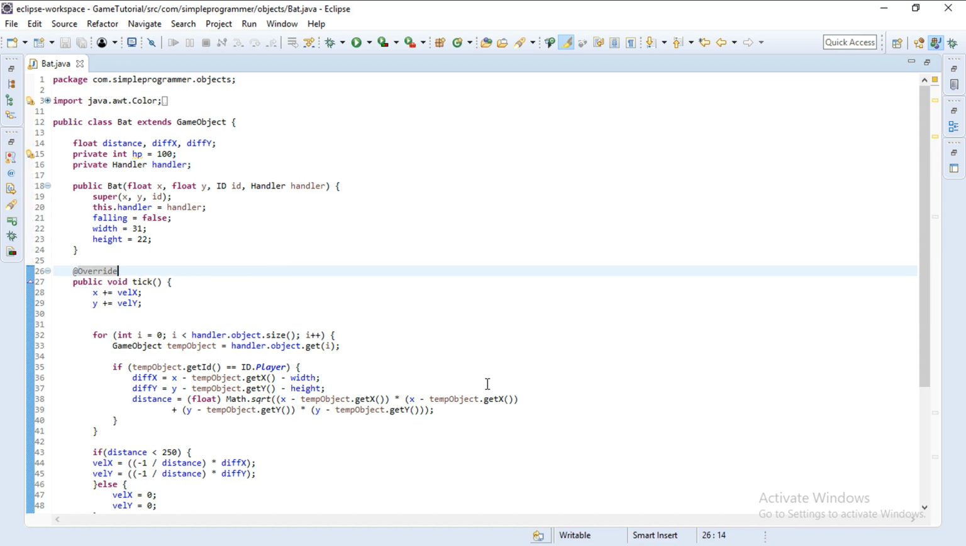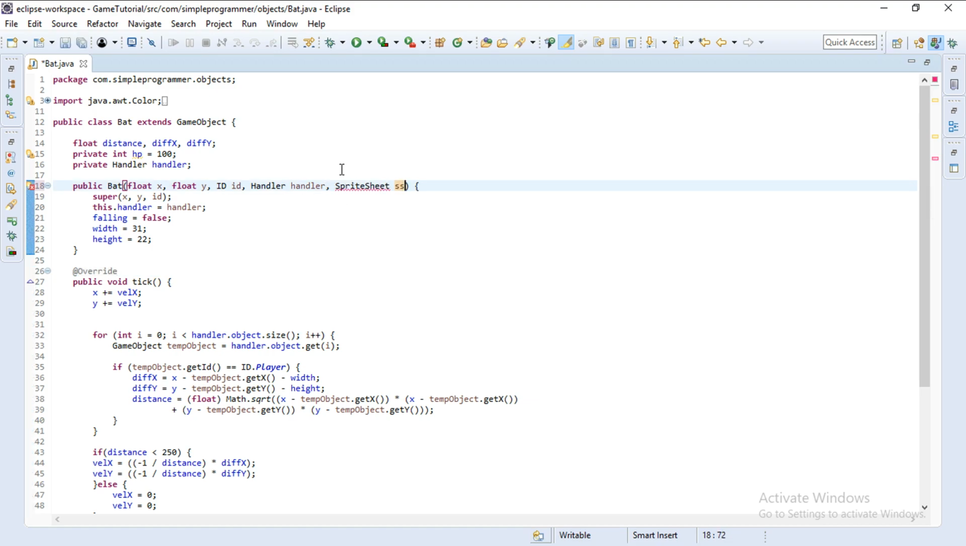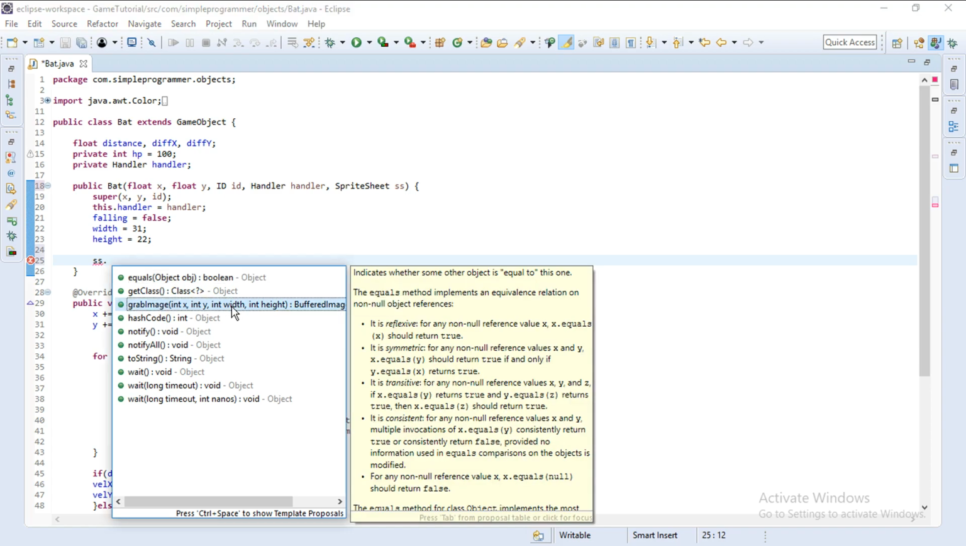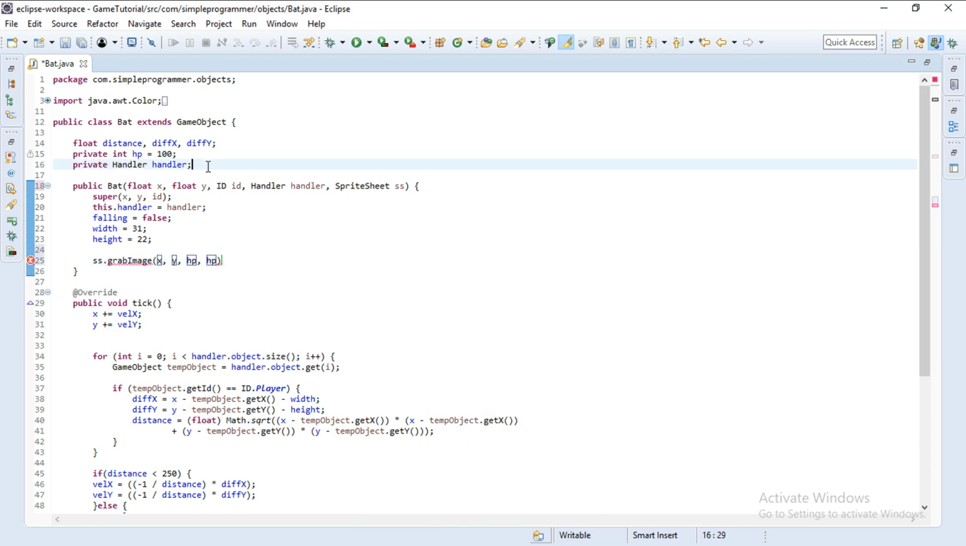Okay, so we're just gonna add our sprite sheet. So here we're gonna do SpriteSheet SS, Control-Shift-O to import that, and SS is equal to new. Wait, no, we don't actually need to do that, I think. So SS dot grab image, and let's make an array for our bat images.